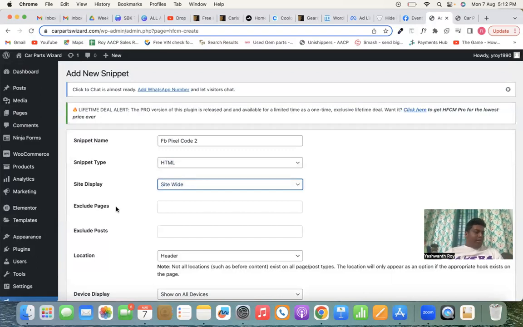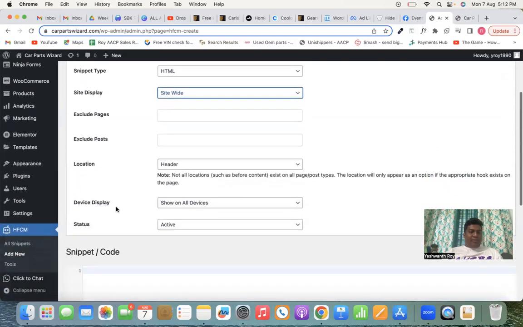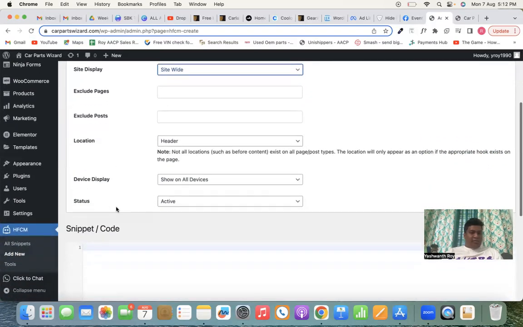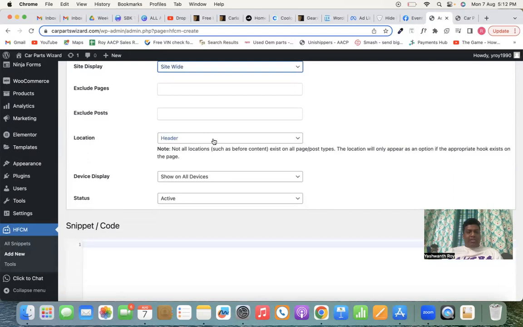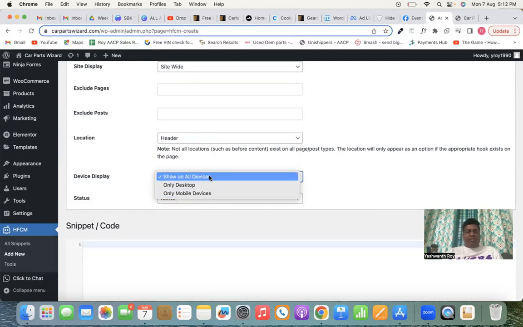So are we going to exclude any pages? Nothing as of now. We are not going to do anything of that sort. And the location, we are going to use it as a header. All right. Now, device display, we want our ad shown on all devices. So the Facebook pixel needs to be integrated. It could either be chosen for only desktop, only mobile, but today we are going to show on all devices.